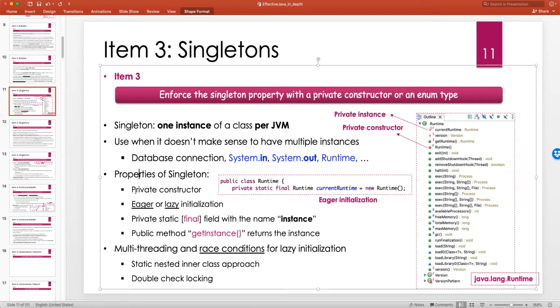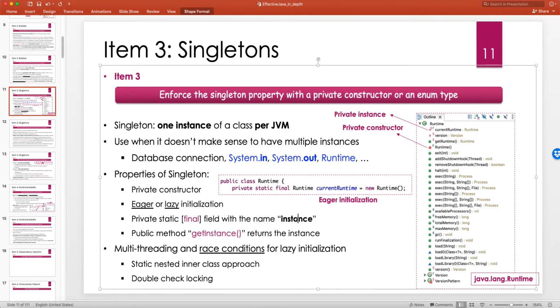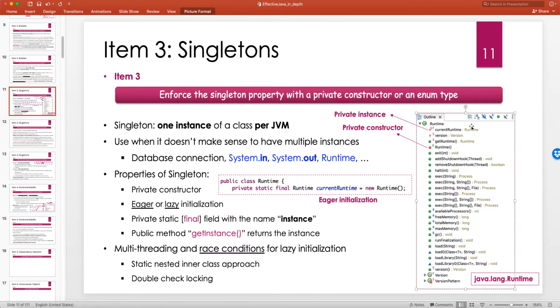So, properties of the singleton: a private constructor, and then the question is, when do we create that instance? There are two ways of creating that unique instance. You do it either by eager initialization or lazy initialization. In the Runtime class, I have this screenshot here. It's an eager initialization, which means that as soon as the Runtime class is loaded into memory, obviously the JVM is going to initialize all the static fields. And this static field currentRuntime is an instance of an object, so it's a reference type. And if you don't initialize it, it's going to get its default value, which is null.